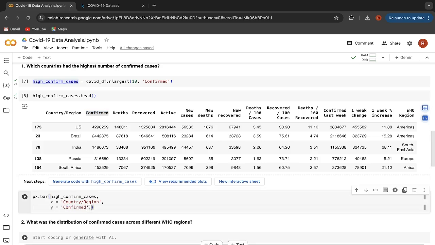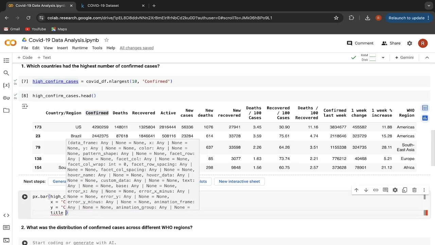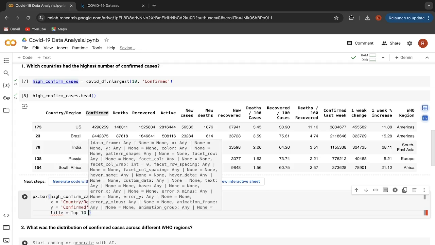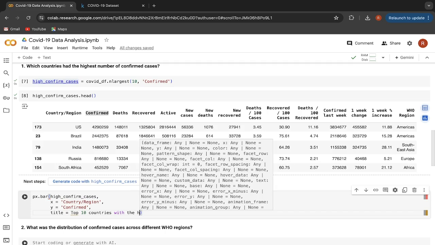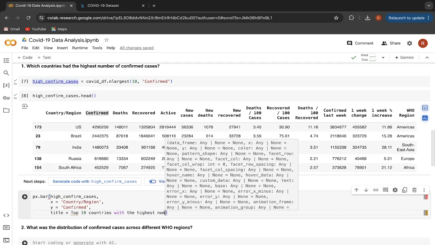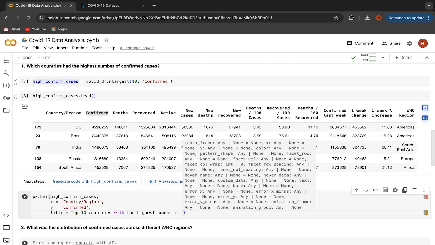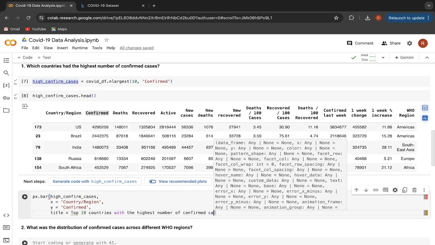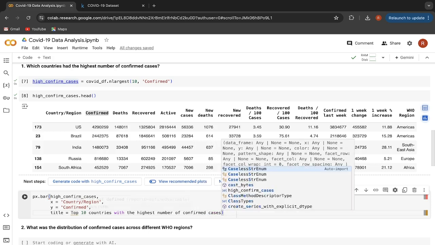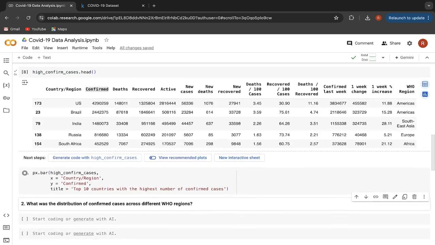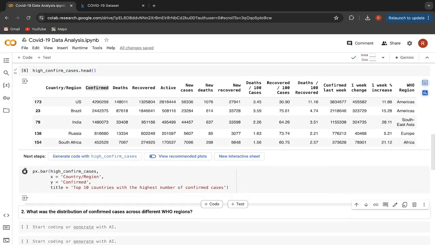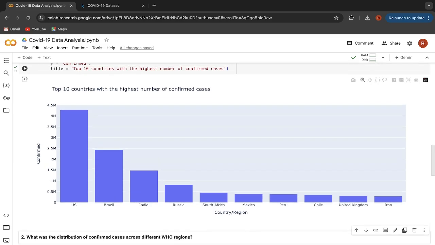And then we can also give a title here. So let the title be top 10 countries with the highest number of confirmed cases. You just have to put that in a single quote. Fine. Let's run this. So as you can see, this is our first visualization.